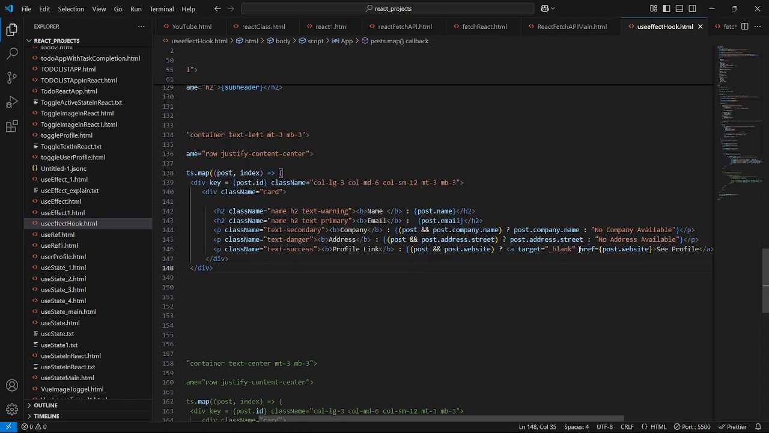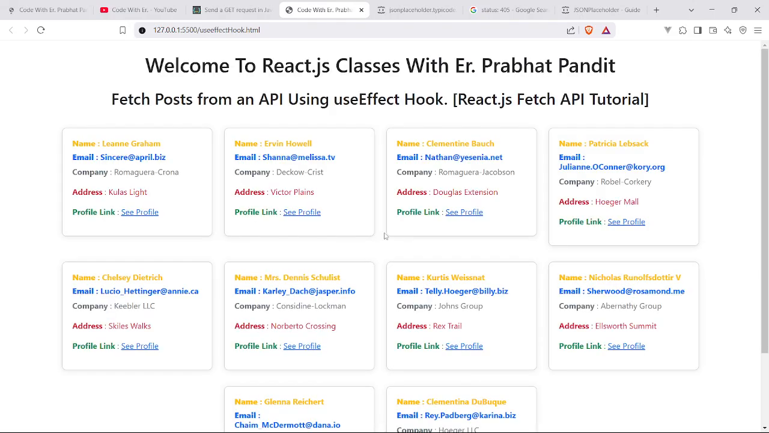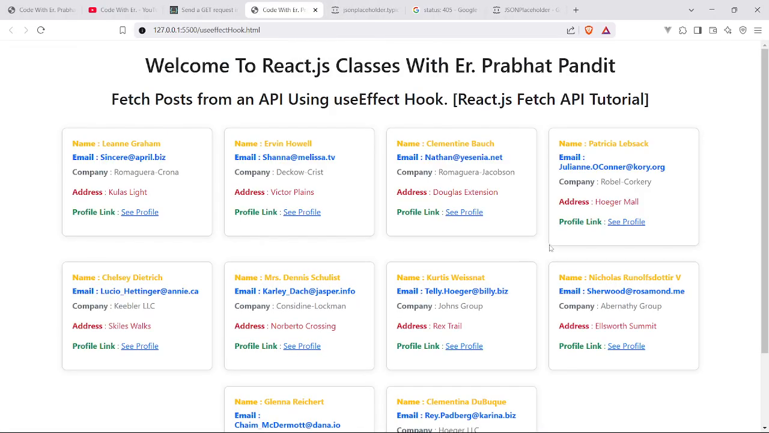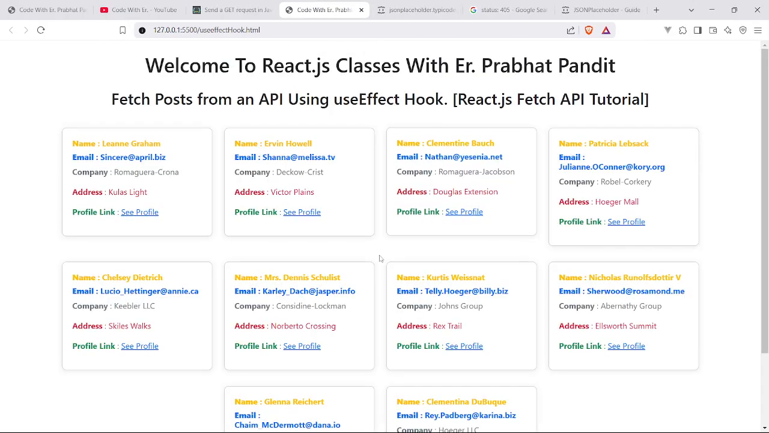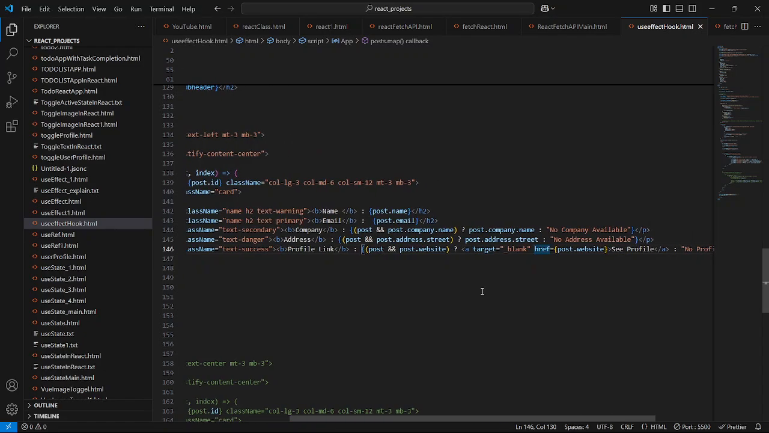So in this way we can define the URL also. You can see it is going to take you to the new page. The new page will open whenever we click the button see profile. So let me just make it a button. Give the btn, I'll say here default.